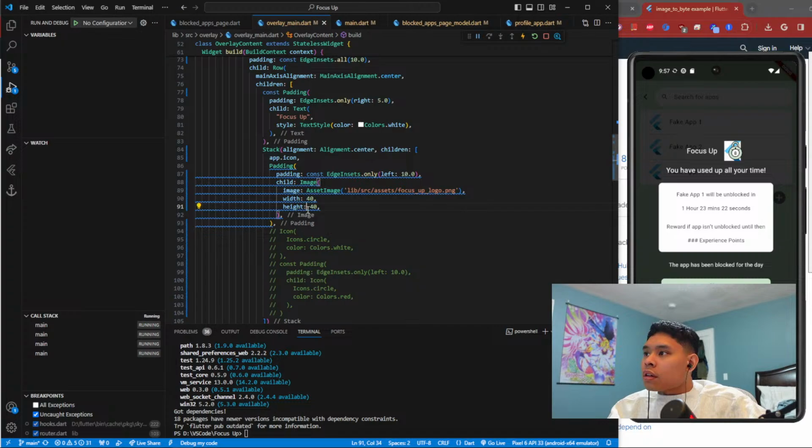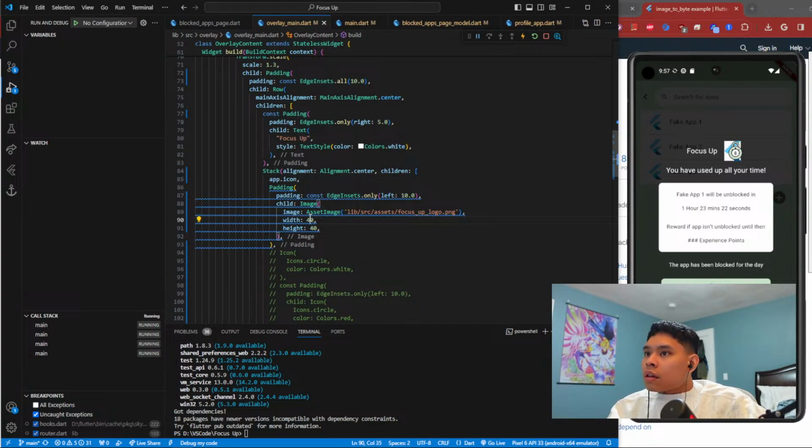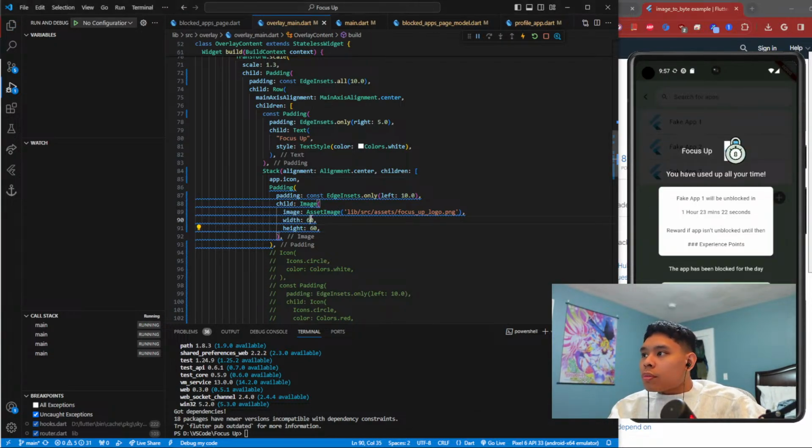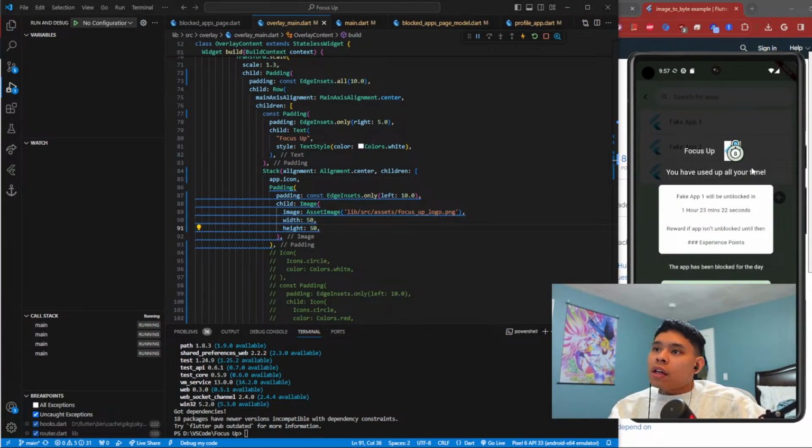And I think we do want this to be a little bigger. That's way too big. Like 50. That's pretty good, right? That's a pretty good size. Definitely a little bit more to the right here. Okay.